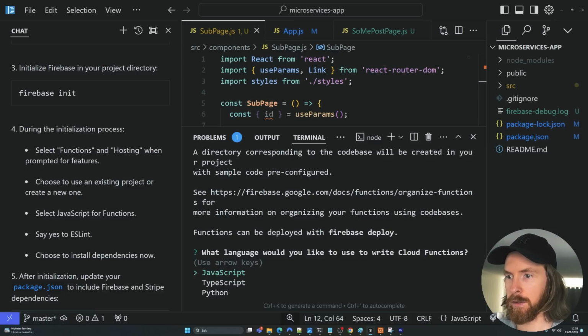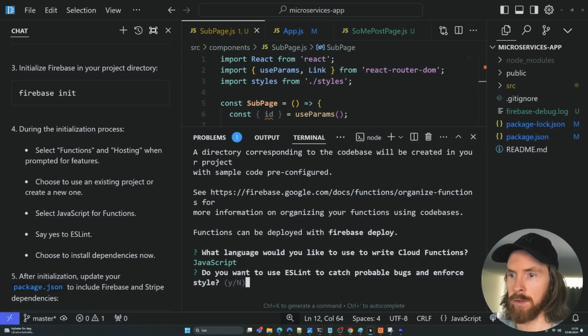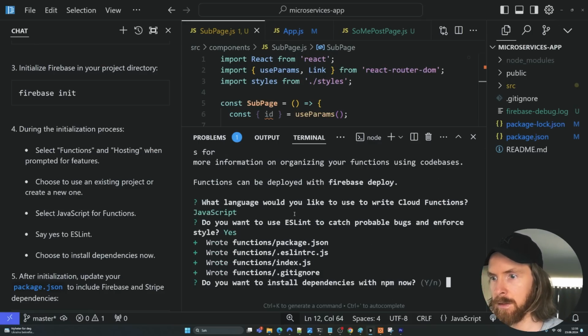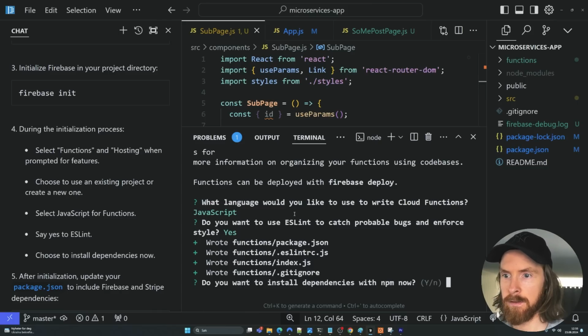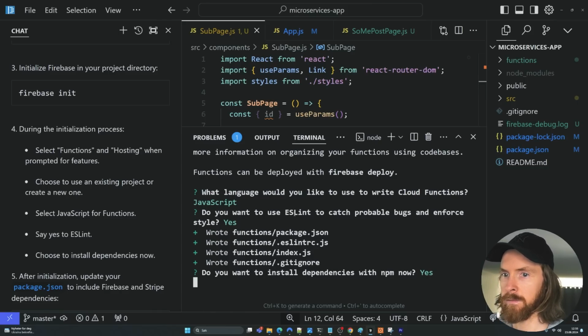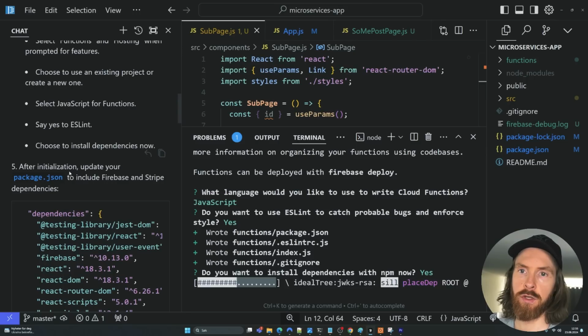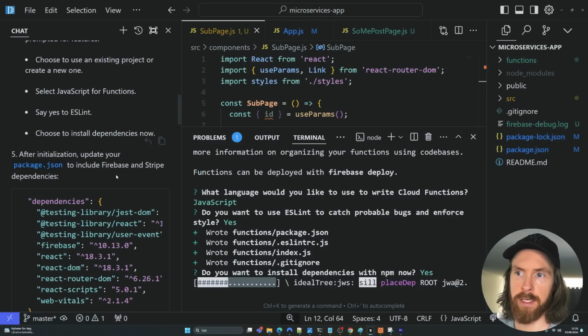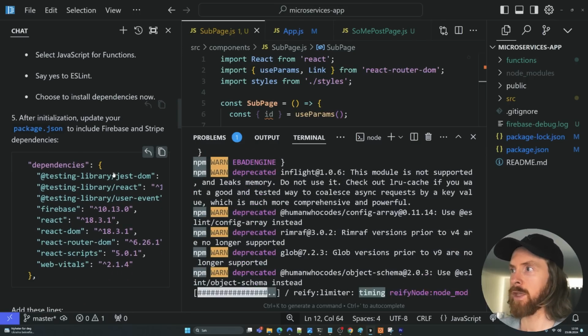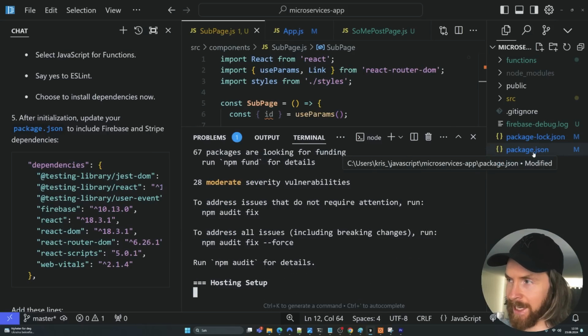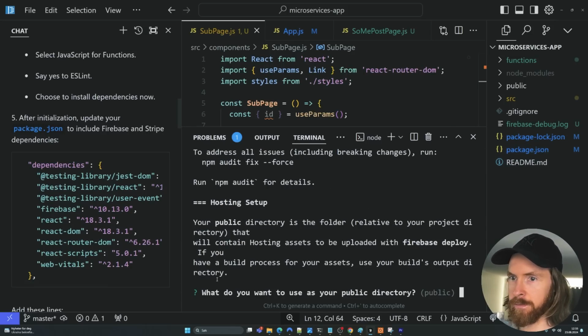So like we said, we're going to use JavaScript. Do you want to install? Yes. Install dependencies. Yes. And that should be pretty much it, right? And after installation, you should update your package JSON to include Firebase and Stripe dependencies. So we can do that. So that is going to be our package.json, right?